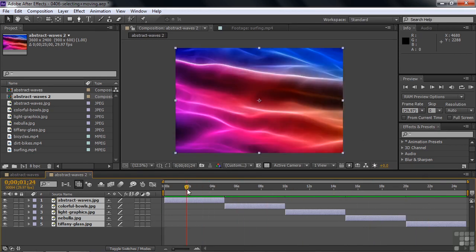But there you go. That's an easy way to sequence layers. Now let's say I want to move them around. I don't want this one to be first. I want it to go a little bit later. So I'm going to slide it over so it lines up with this one. Then I'll slide this one over.